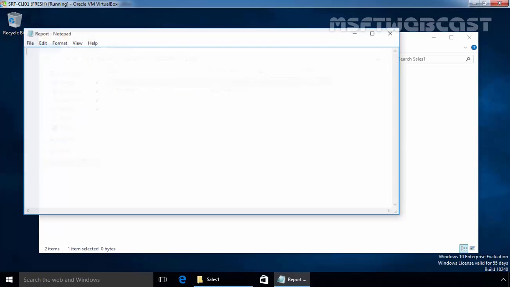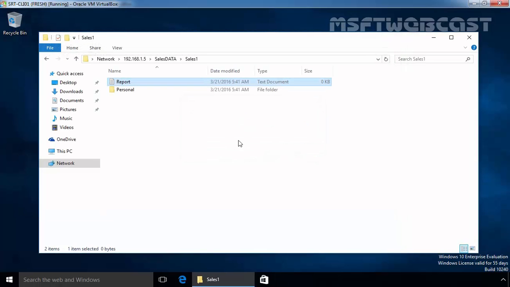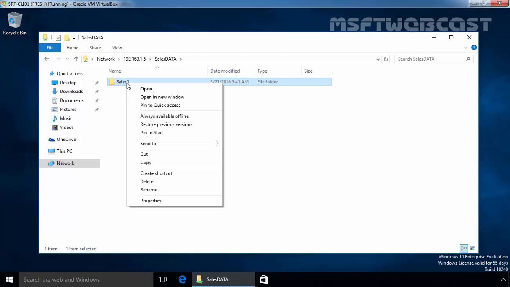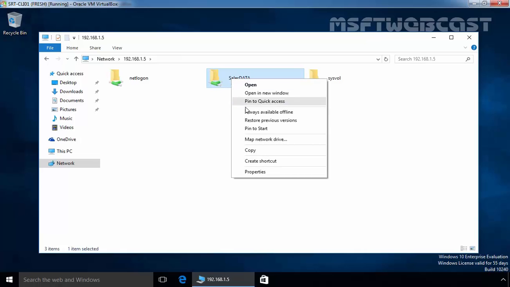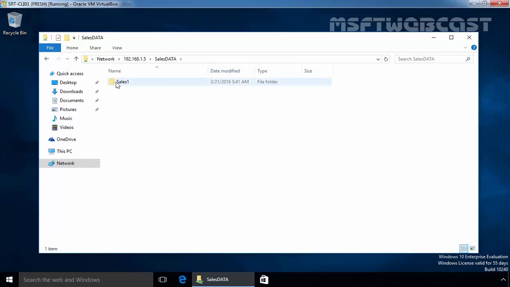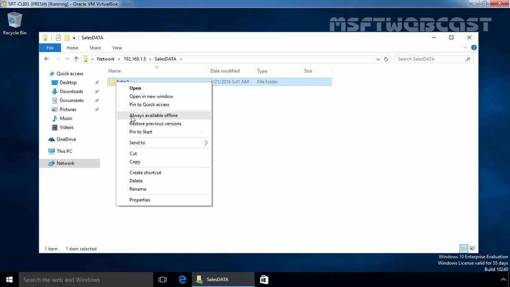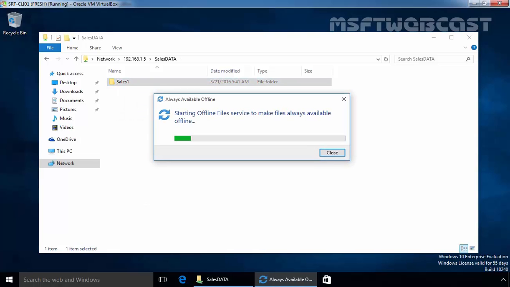Let's double click on the report file and let's add a line. This is a sample file. Click on close and click on save. Now let's click on sales data and right click on our sales1 folder and select always available offline. You can also right click on your folder, and from there you can select always available offline, but I want to just right click on the sales1 folder and select available offline.